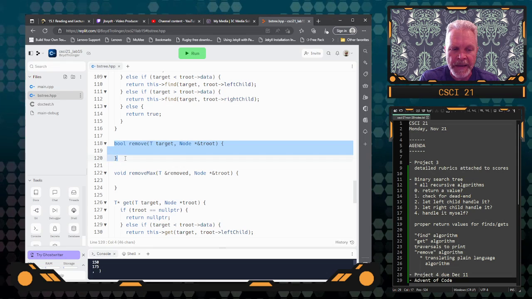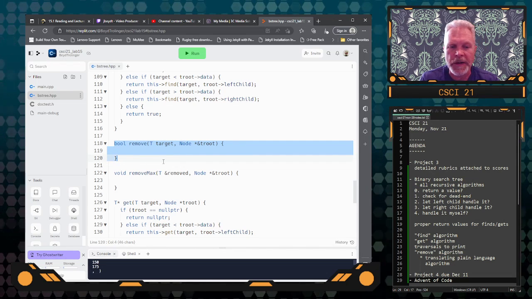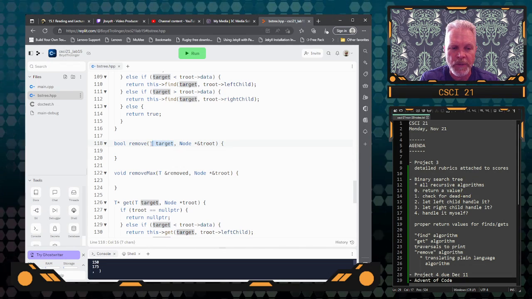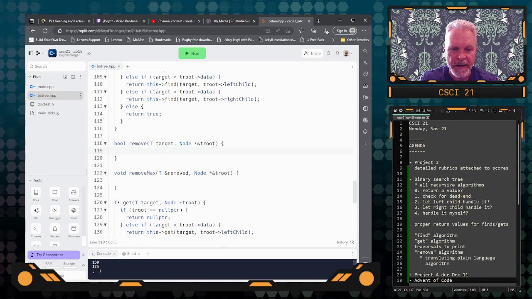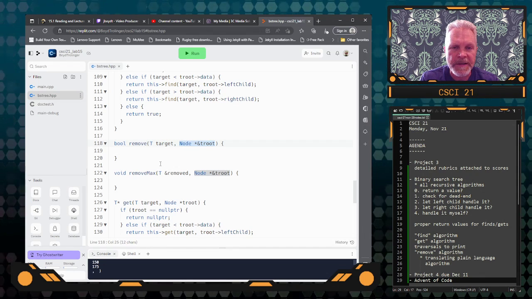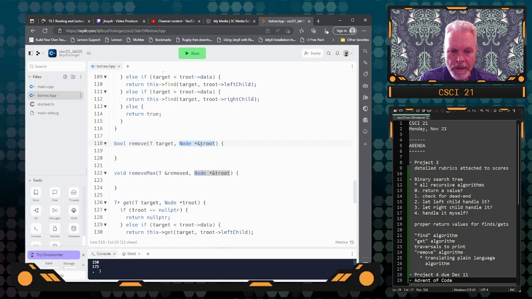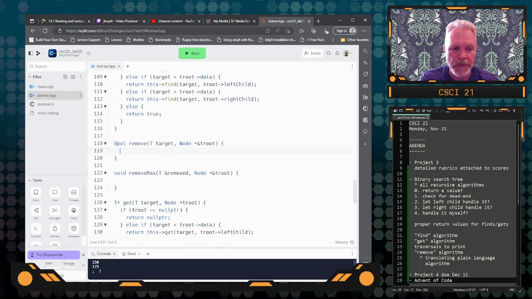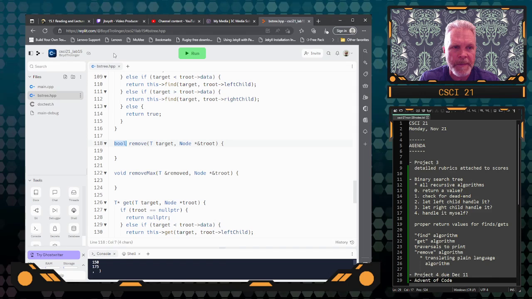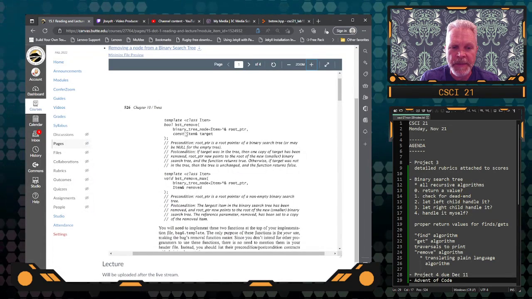So here is how I adapted the textbook to my code. I have a target, which is a templated type T. I have a reference to a pointer to a node. I return true or false. For the most part, it matches. But I did need to make some changes.